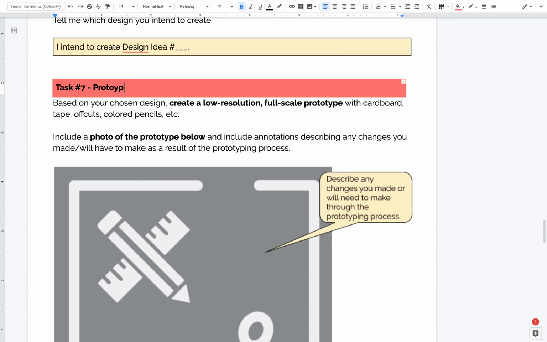This is where you prototype it, okay? It's a great benefit to do a prototype in cardboard or paper ahead of time. It really will show you some of the problems that you might have. It really shows you some of the advantages of your design and small or large tweaks that you can make to improve it. So, based on your chosen design, create a low resolution, full scale prototype with cardboard.